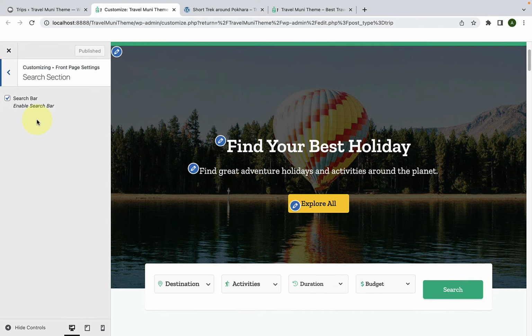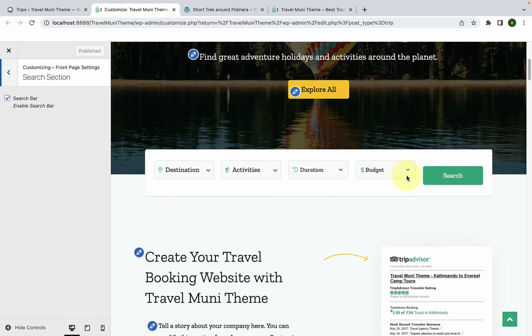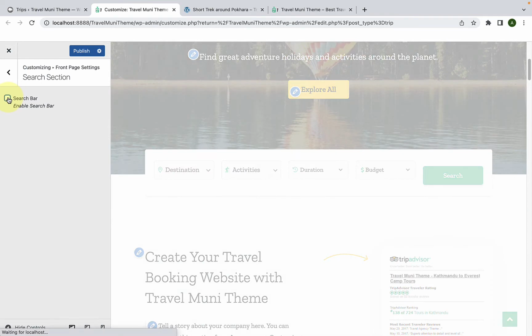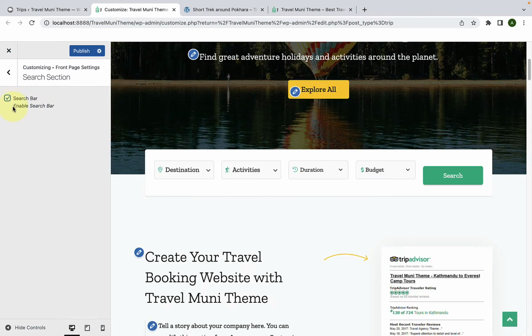Next is the search section. Here, you will find the option to enable the search bar. This is the search bar. If you wish to disable it, you'll have to disable or uncheck this option, which will hide or disable the search bar. To display it back on, you'll have to check into this box once again, and the search bar will be displayed.